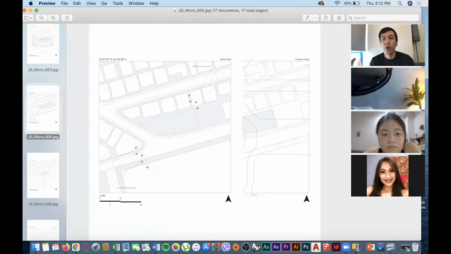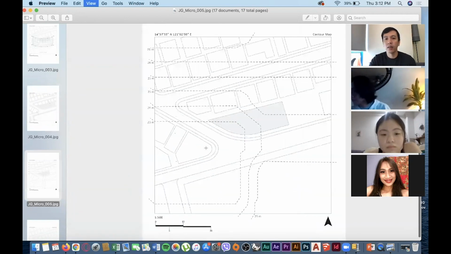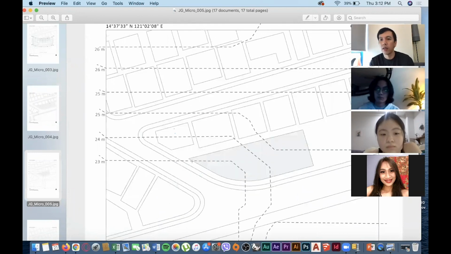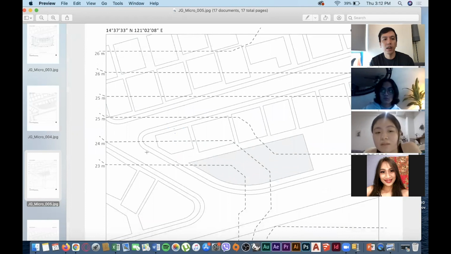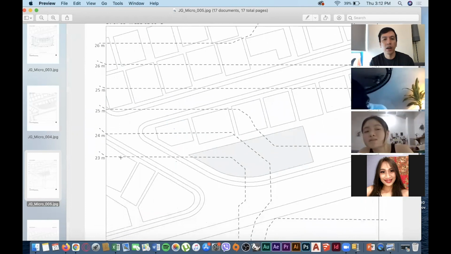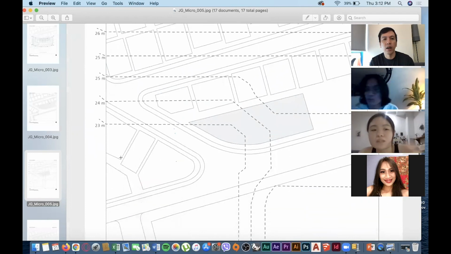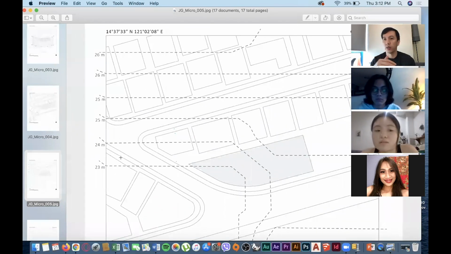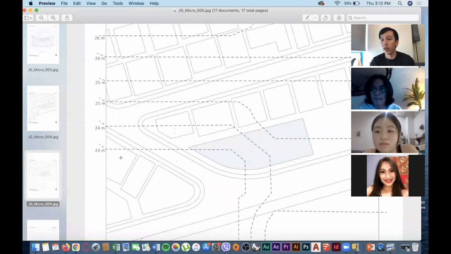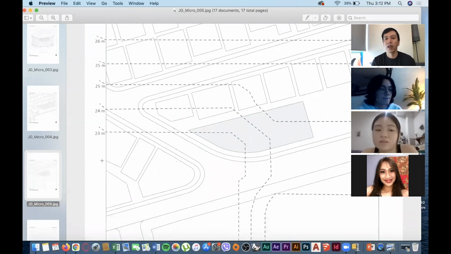Oh, it has a contour, really? Is it really sloping, Janil? Not necessarily. It's in a sequence of 2 meters, so in that radius you won't really feel it. Really. Yeah, it's not really recognizable.